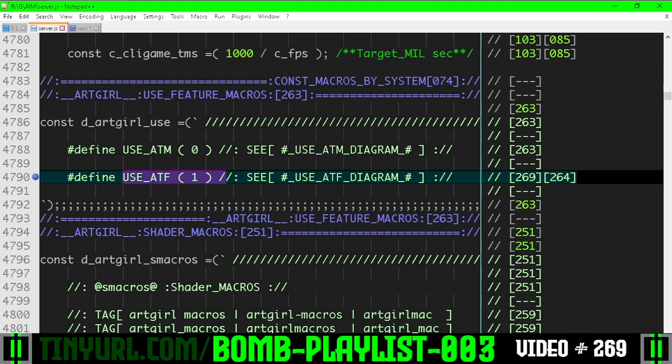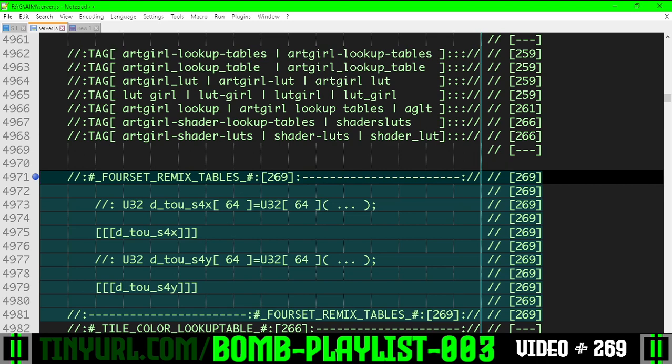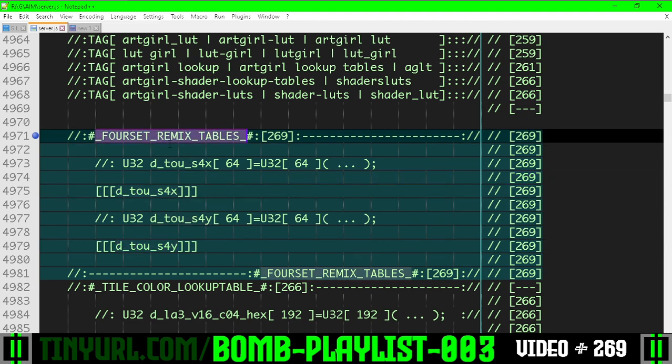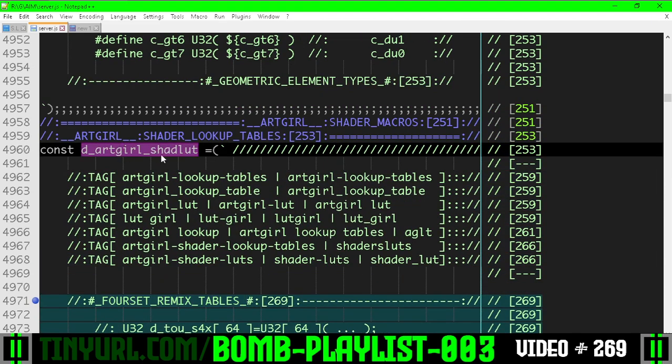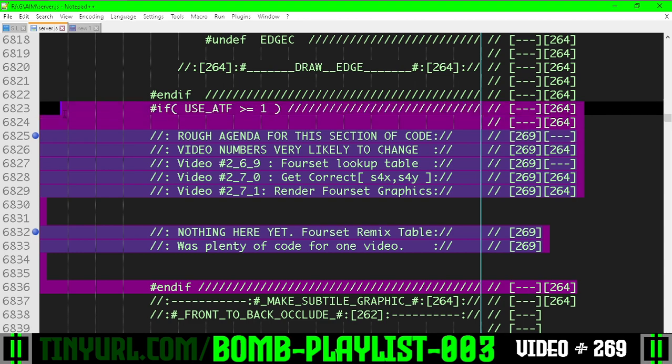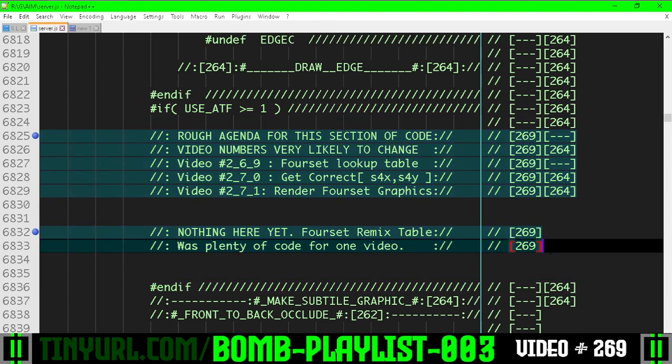We've turned use ATF on, and here's where we're injecting both of those lookup tables. So we have the X table and the Y table injected into our shader lookup table on the GPU side. And here is where we're eventually going to write the code branch for the logic for this advanced rendering. Nothing is here yet.